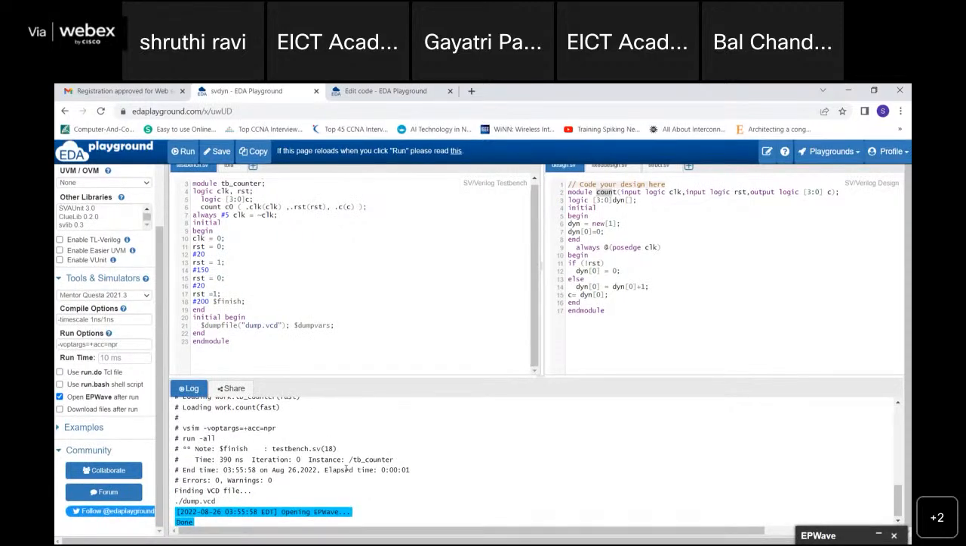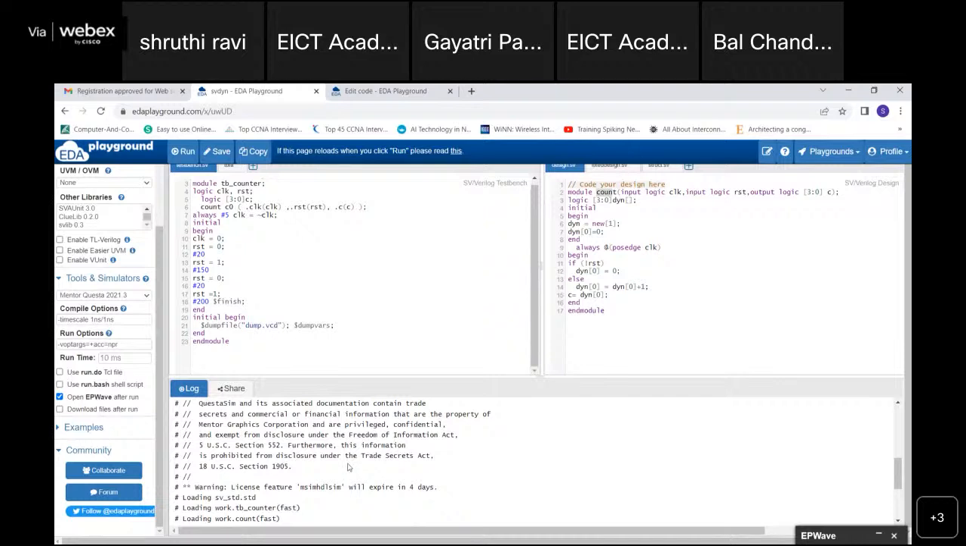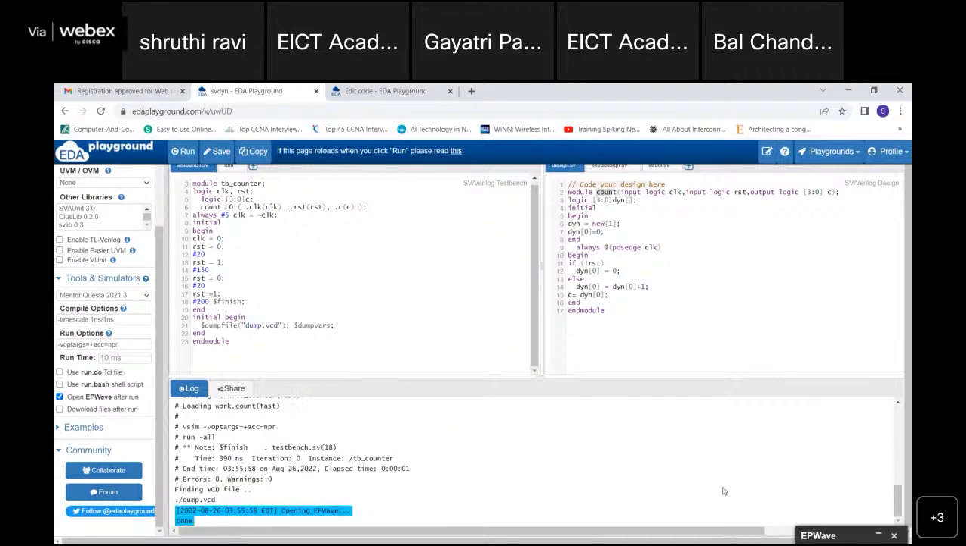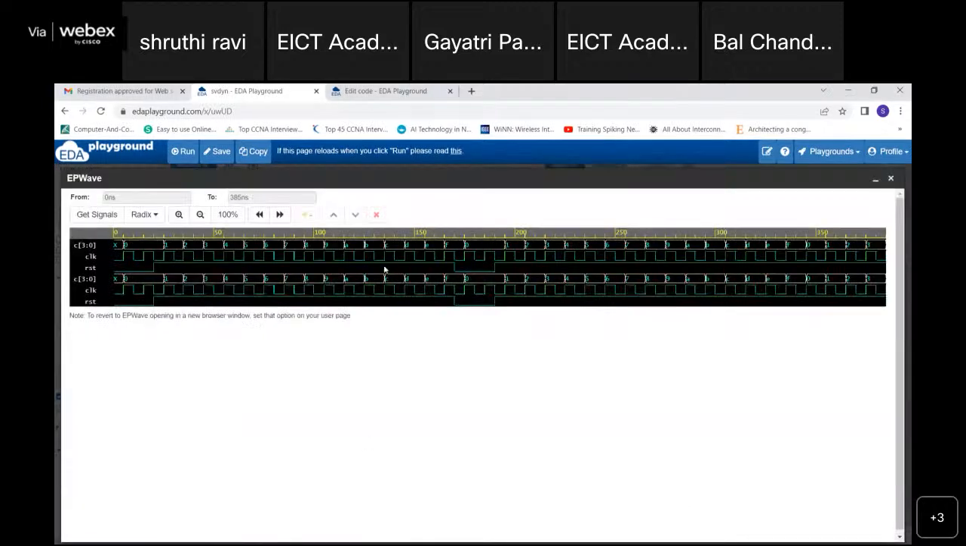If there is any kind of error or any kind of warning that takes place, it will be shown in the log. So we'll get the detailed log of this operation. All the errors will be mentioned over here. So this is the waveform that we are going to obtain based on the inputs that we have given.